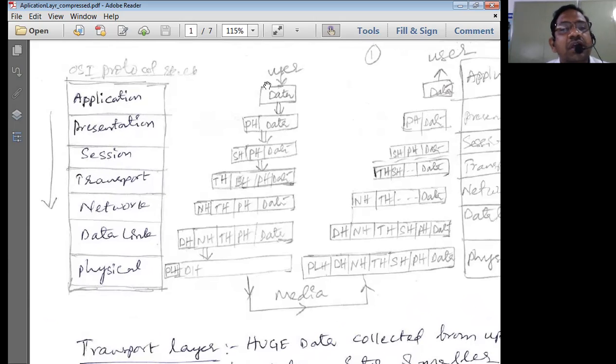The application layer is going to send its data with its header known as the application header, AP header. Then the data will go as data to the presentation layer. The presentation layer is going to process the data given by the application layer and adds its header called the presentation header. And this header will come here and it is given to the session layer.